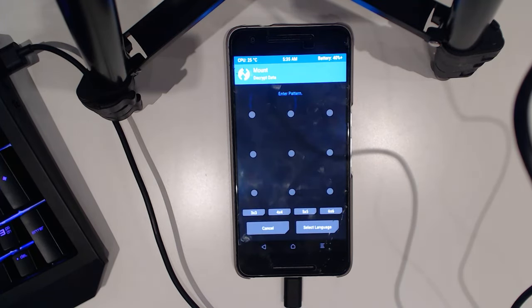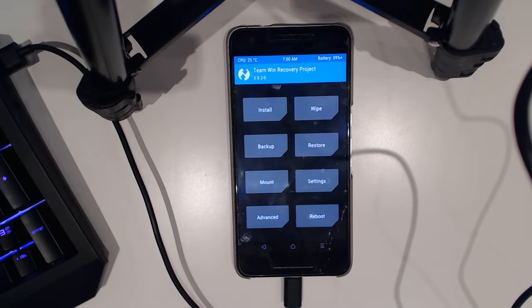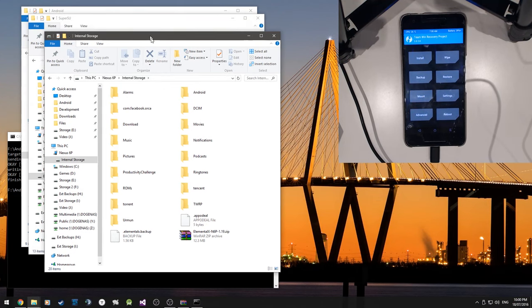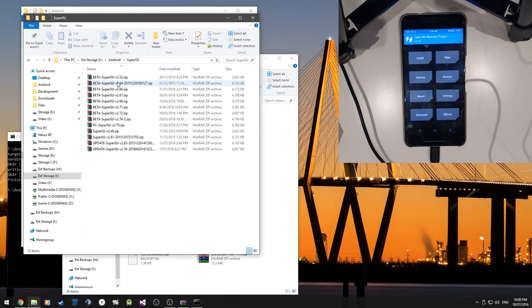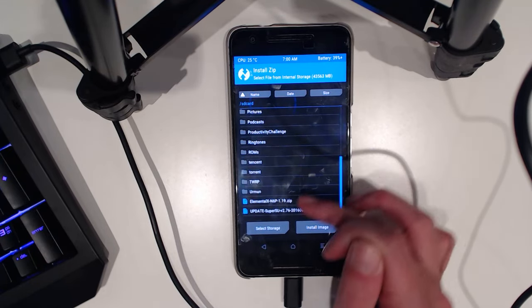SuperSU, where are you? And we're going to put in our pattern. And as you can see, we're successfully decrypted, and we're in. So we can see on our computer, if I just switch back real quick, that our internal storage is here, and I'll just copy the latest version, which is this one, of SuperSU on there. And if we go back to our device, we'll be able to see that it's down here.